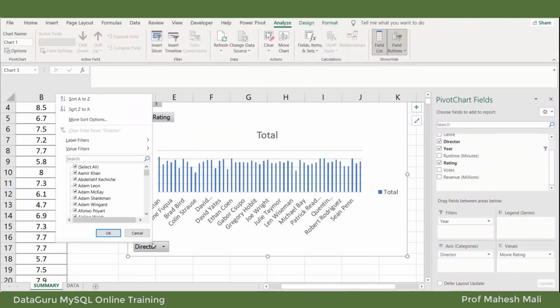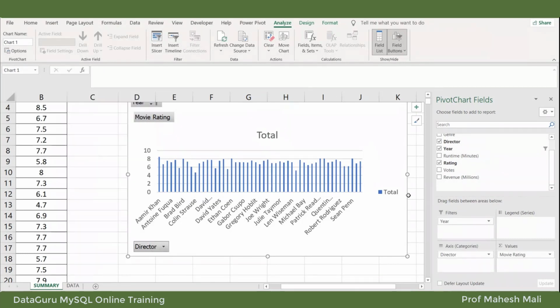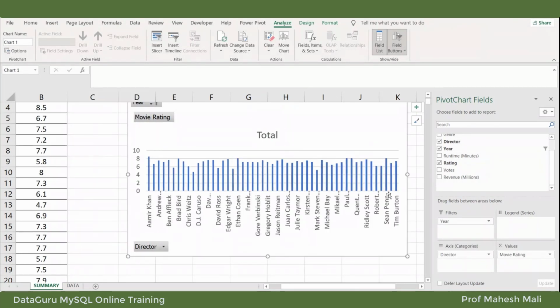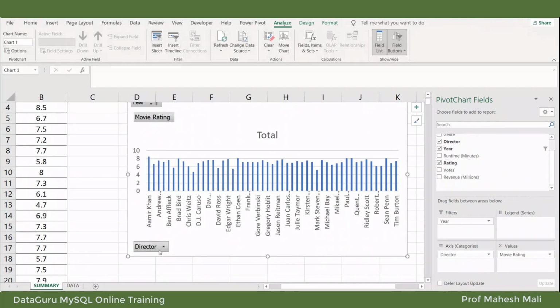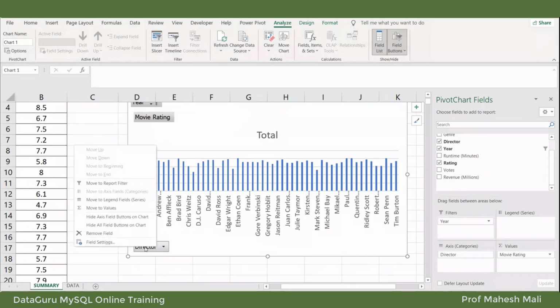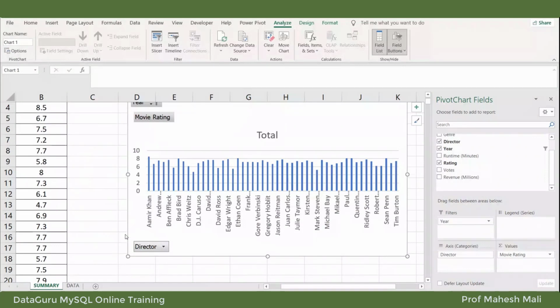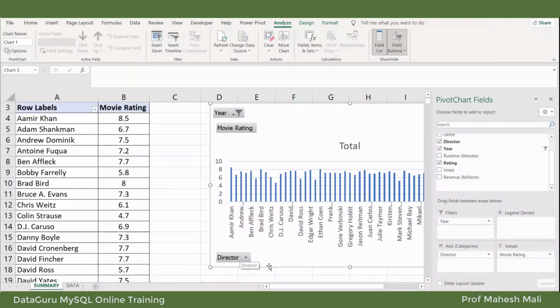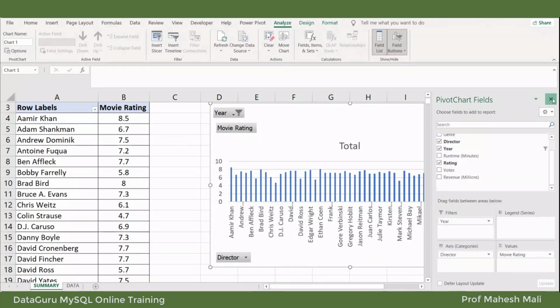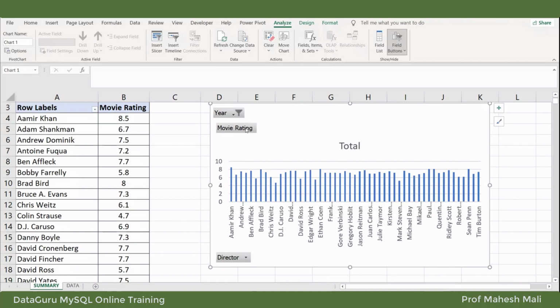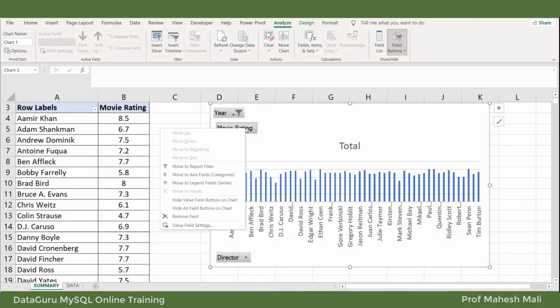Okay, so suppose I don't want these filters, the total is not so valuable, I have deleted it. Okay, I have simply deleted it. I don't want the director filter. Okay, so I'll just click here and remove the field. Okay, if you don't want it, but that is nothing but a filtration, so for that reason we need to keep that, so that movie ratings is now not there.